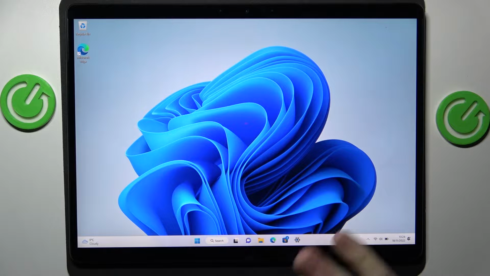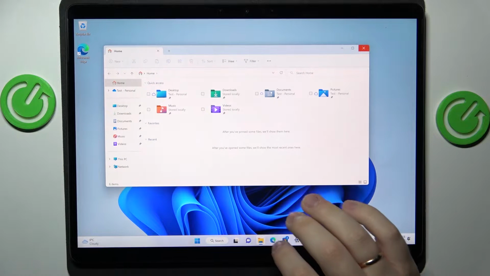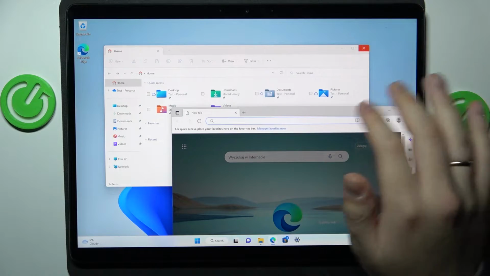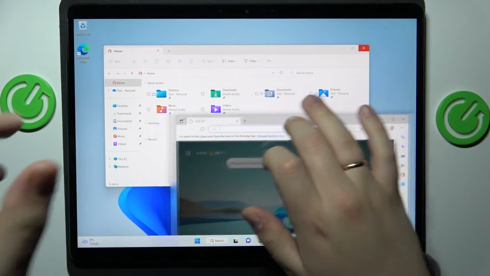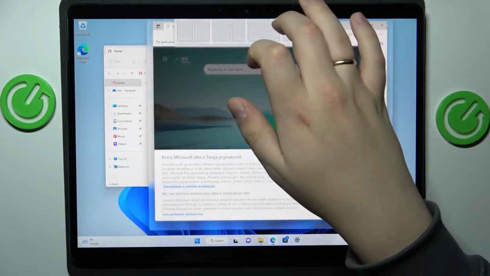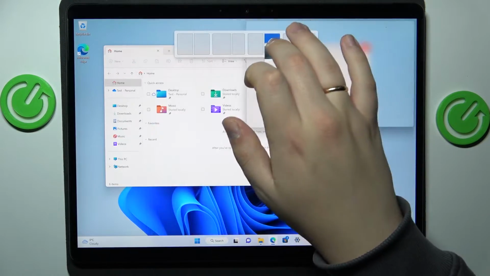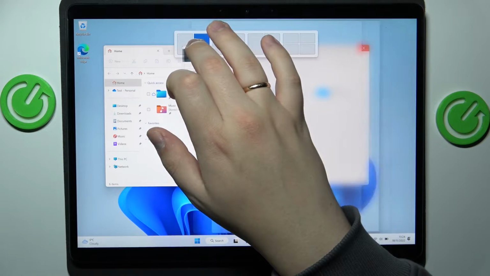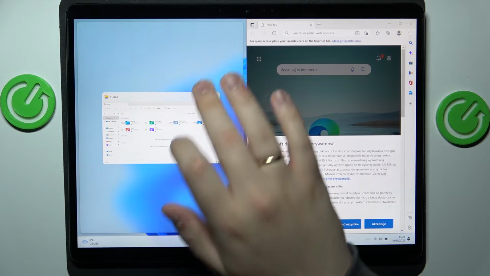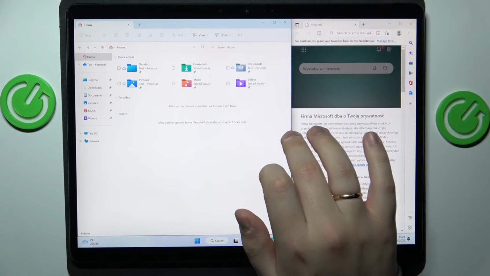So to start off, launch the apps that you would like to split the screen between. Then drag any of those opened apps to the snap layout appearance at the top, and place the app into the split screen layout that you would like to use. I'll use simply this one. Then choose the second app that you would like to open in such view, and that will be it.